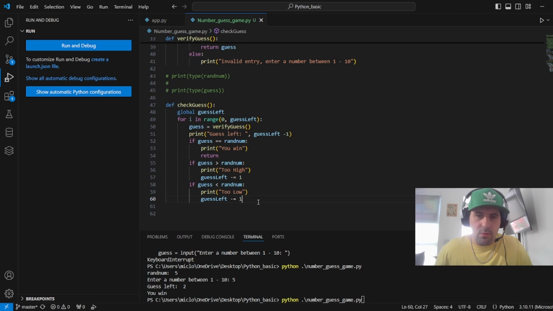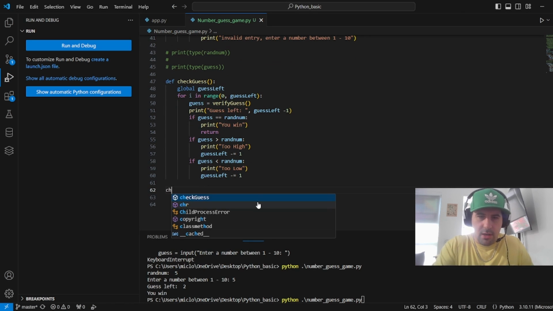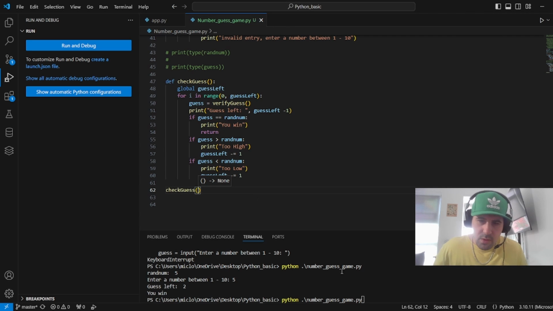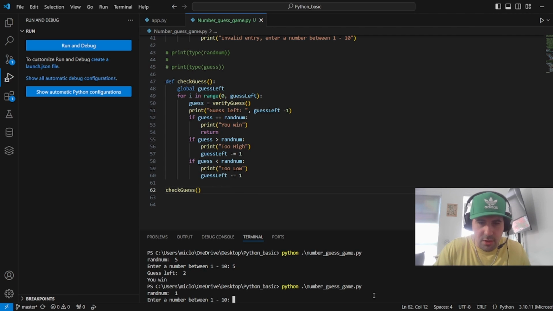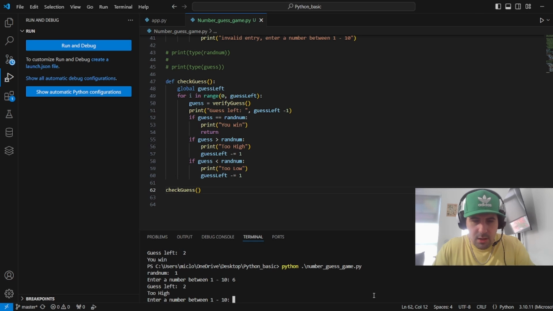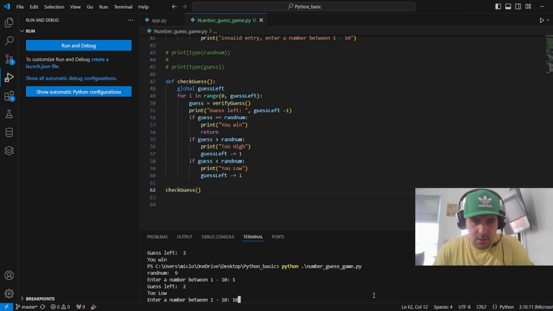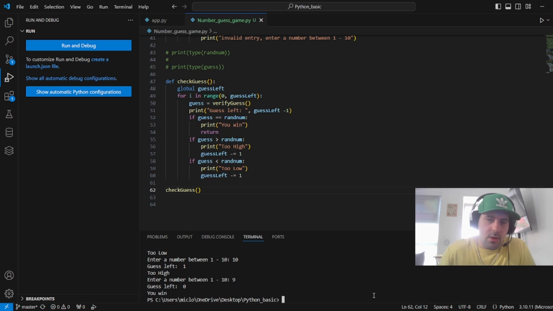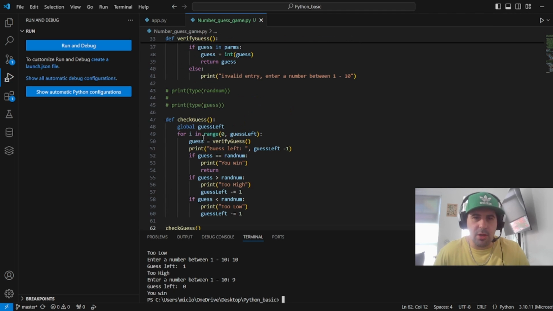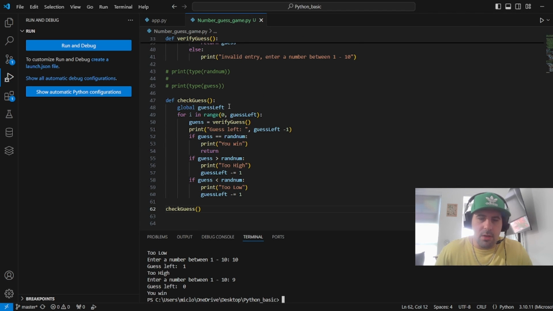Well, we're also going to want to call check guess down here. Alright, let's see if this works within a function. Too high, 7, too high, 8, too high, perfect. 2, you win. Okay, 1, too low, 10, too high, 9, you win. Okay, yeah, so it's working all the same as it would outside of the functions. This is better. This can encapsulate it more, so that's definitely important.